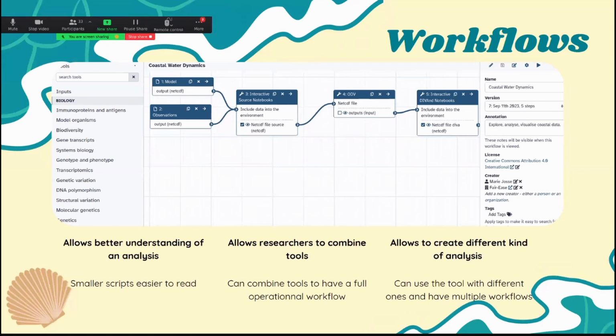And so these tools can then be changed into workflows. So why workflows? It allows the world to better understand your analysis because you have smaller scripts, easier to read. It's really the division of the different steps of your analysis. It allows researchers to combine the tools. So if you do an analysis, any researcher can retake your analysis, reuse the tools that you brought into Galaxy and build any kind of other workflow with it. So it's more flexible and it allows reproducible and interoperable science.